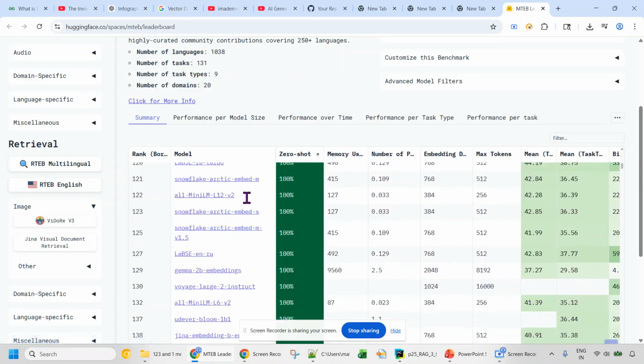Maybe this one. So all-MiniLM-L6-v2. So let's see this.